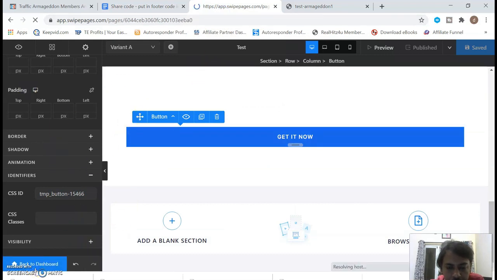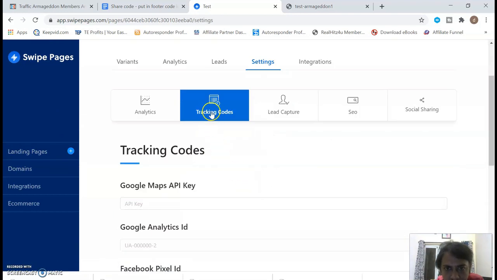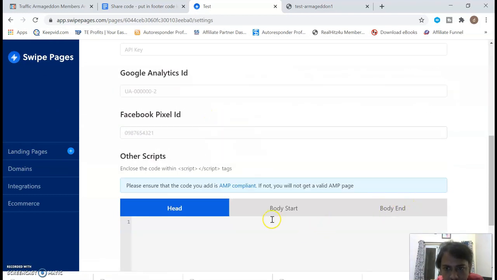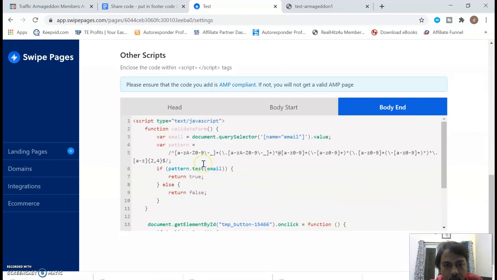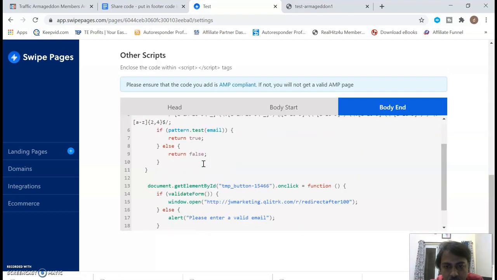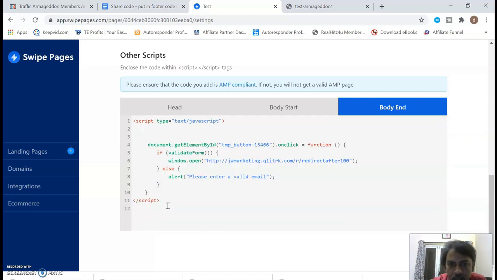We will go back to the dashboard. It's there in the swipe pages, over here. I have to come to my settings section, then to tracking codes, and then to the body end part. Here I'll paste that entire code. Now, as I was mentioning, I do not have an email form, so it will start throwing me errors. So I'll just go ahead and delete this part. I've deleted this part. I do not have the function anymore, so I'll delete this part as well. I'll also delete this part. So I'm just left with this button.